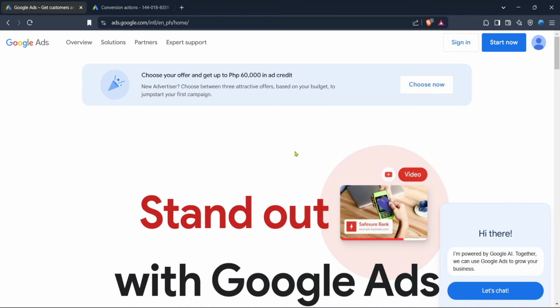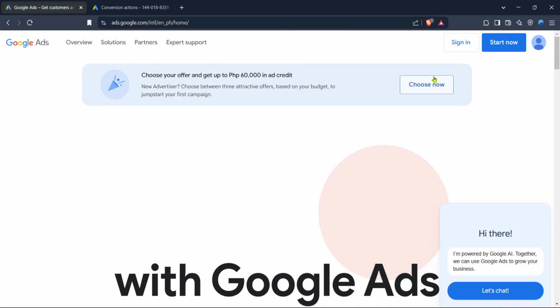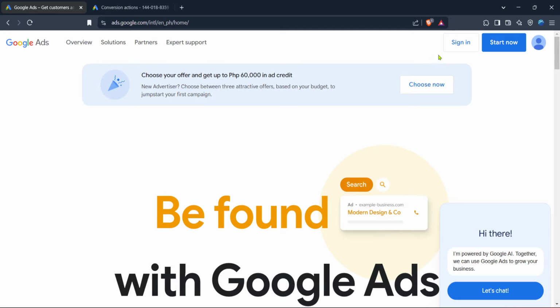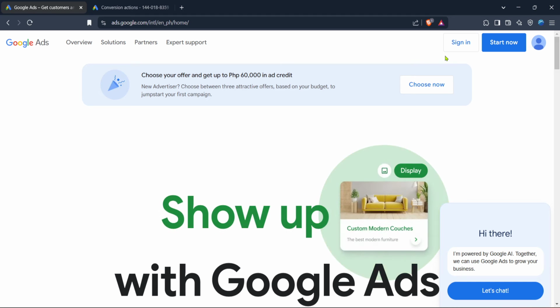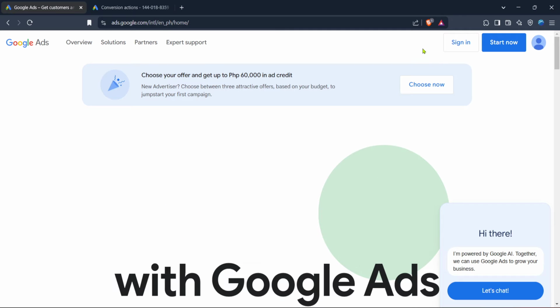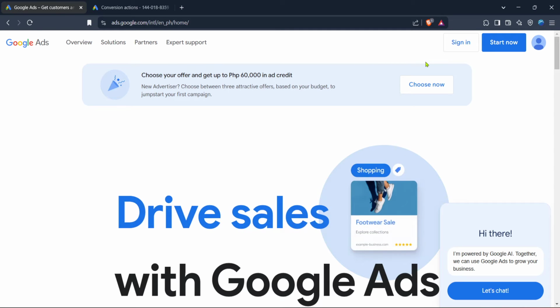First, you need to head over to the Google Ads website, open your preferred web browser, and in the address bar type in ads.google.com. Once the page loads, you'll see an option to sign in at the top right corner of the screen. Click on that and you'll be prompted to enter your login credentials. Make sure you're using the account associated with your Google Ads. After logging in, you'll arrive at your Google Ads homepage.